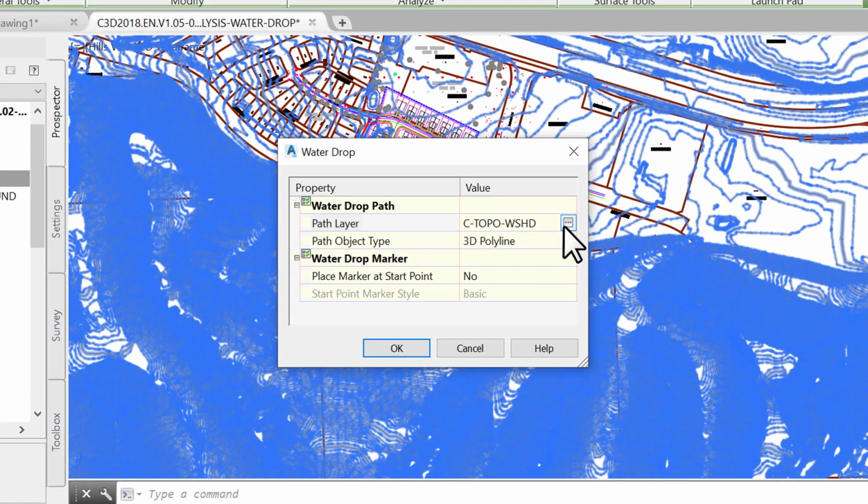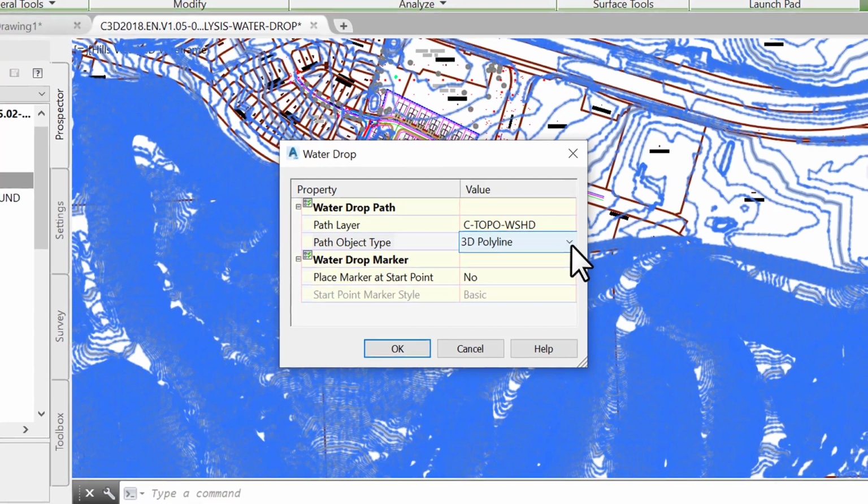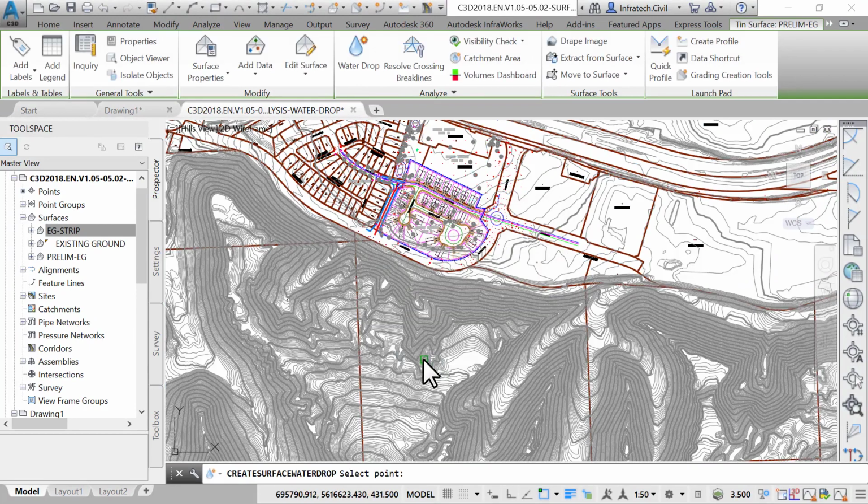In the water drop window, change the layer to the watershed layer C-topo-WSHD and choose 3D polyline for path object type. Click OK. In the drawing, click on a few points on the surface and observe the flow direction.